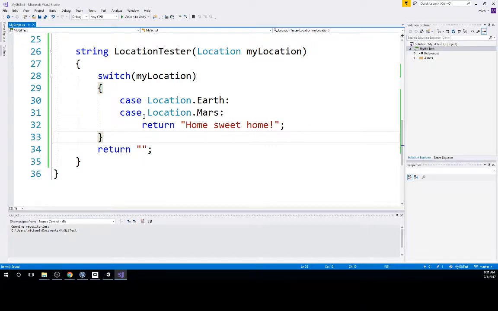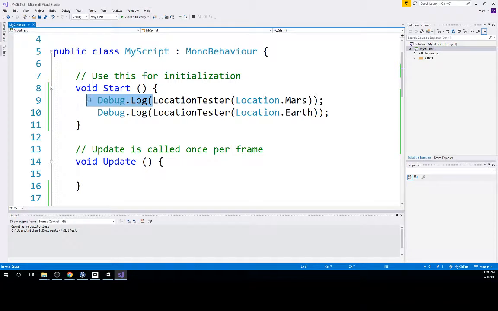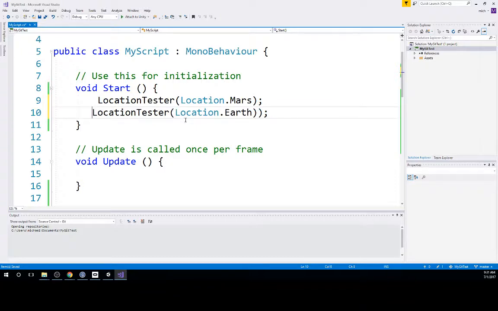All right. Let's see. So how did you trigger it in the start function again? I did a debug log, and then I called the method, passing in some location. But since it returns a string, do you have to do a debug log, or could you just? No, you could do this. Just the return string would go into the void, into nothingness.